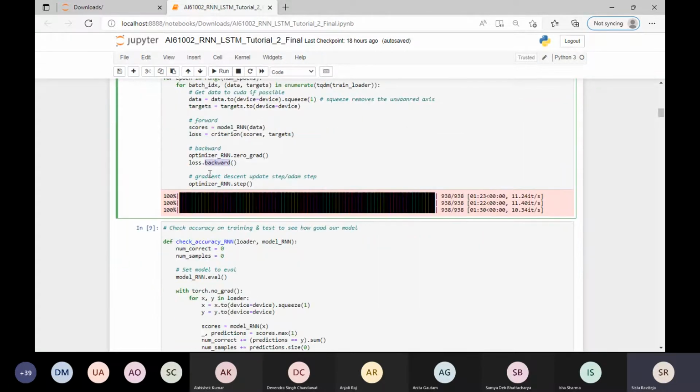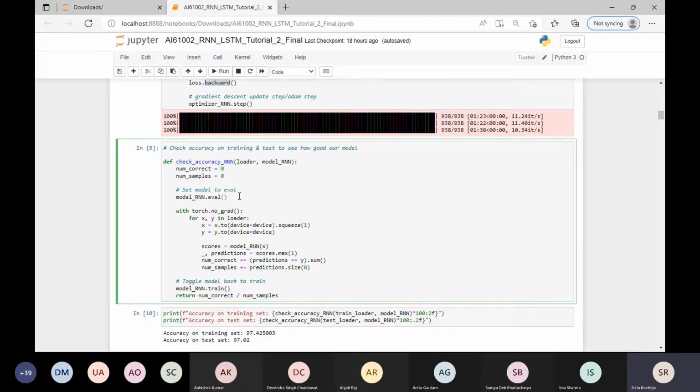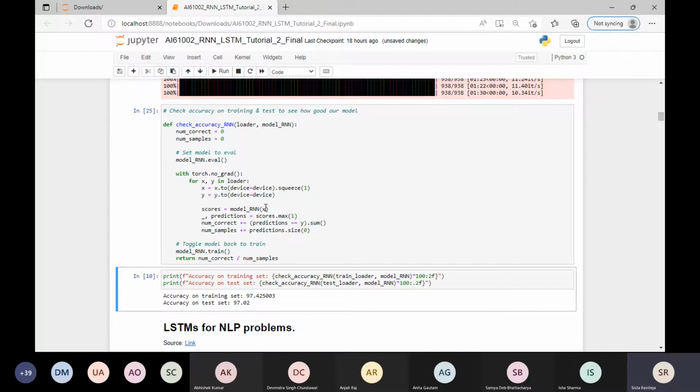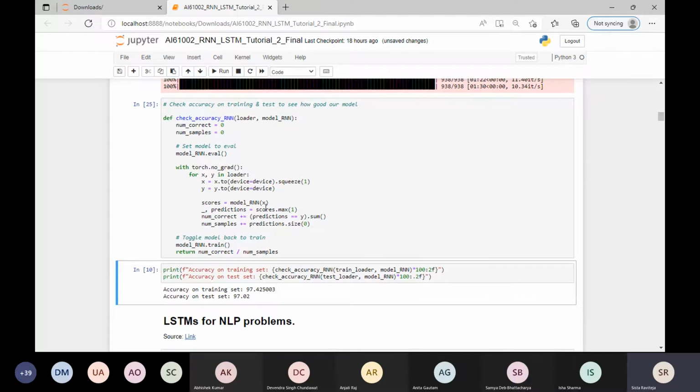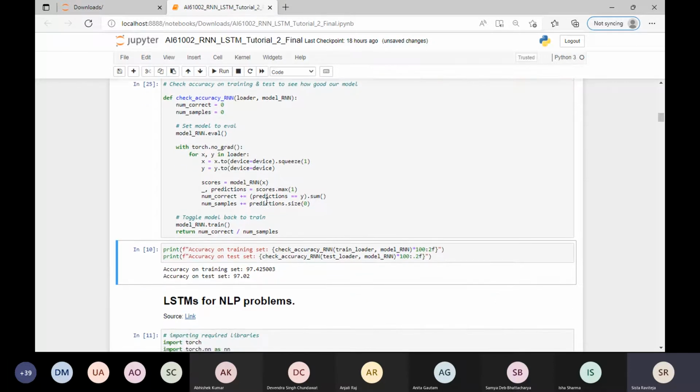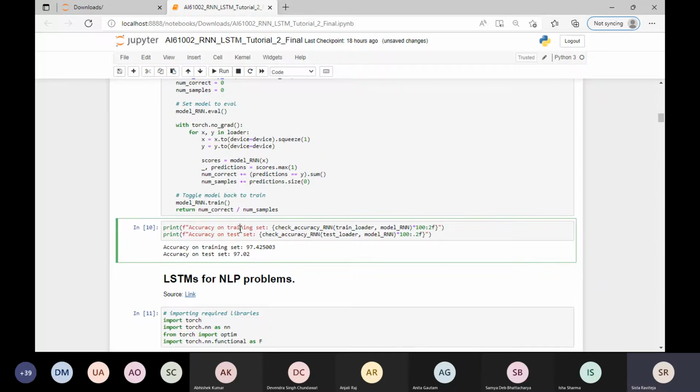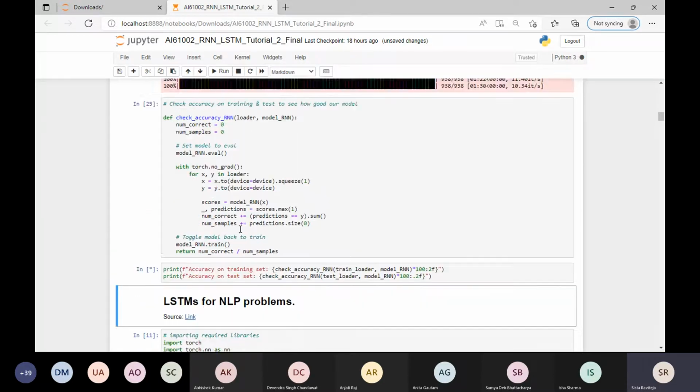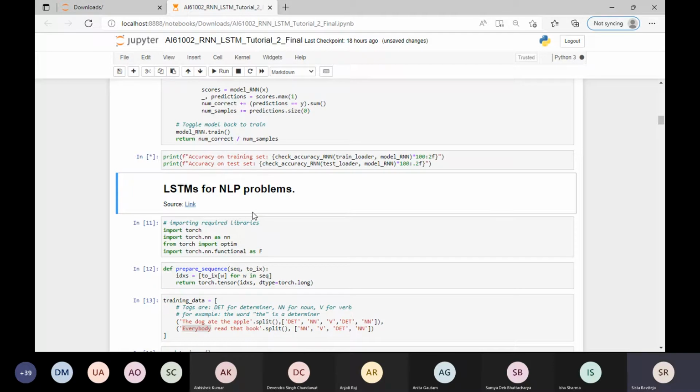So this completes the training procedure, and then you just have to plot the accuracies. This is a small function that you can go through on your own to check the accuracy of the trained model. Once we have the accuracy, we just have to print it. So does anybody have any doubts till now or anything else? Feel free to ask. Then I'll move on to the LSTMs part.